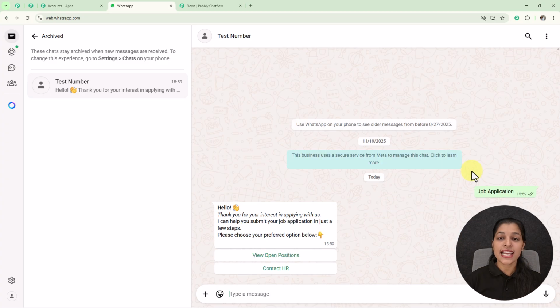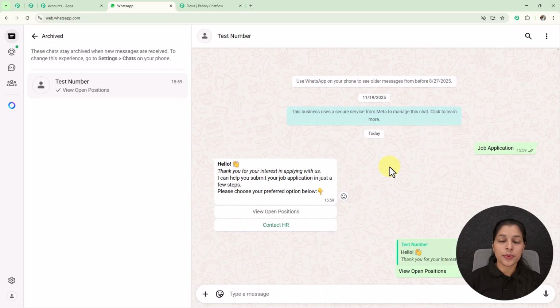And here you can see as I have entered this message, my WhatsApp chatbot has been initiated, and I'm getting a welcome message which says, hello, thank you for your interest in applying with us. I can help you submit your job application in just a few steps. Please choose your preferred option below. And here we are getting two buttons, that is view open positions and contact HR. So here I'm going to select my first option, that is view open positions.